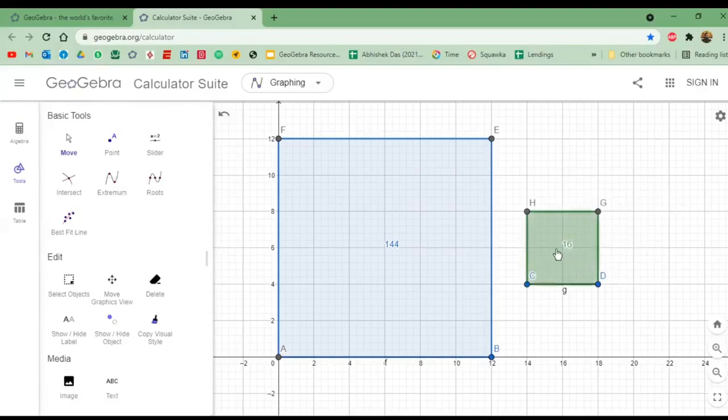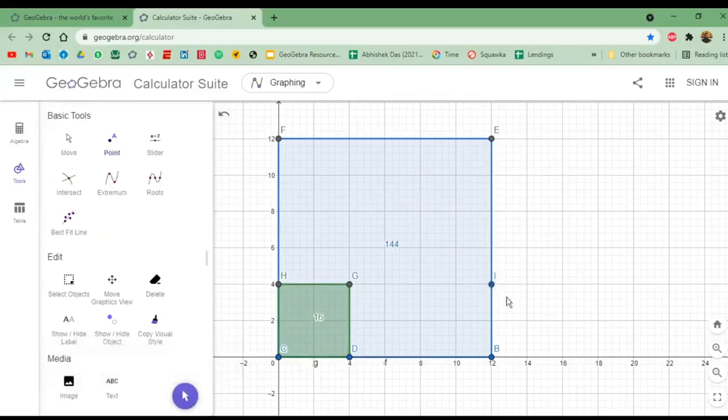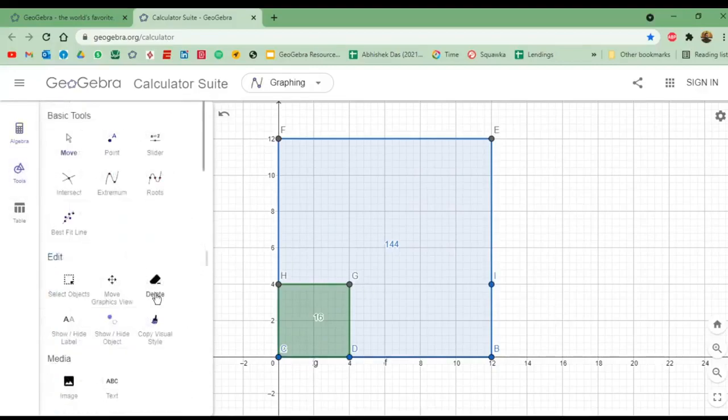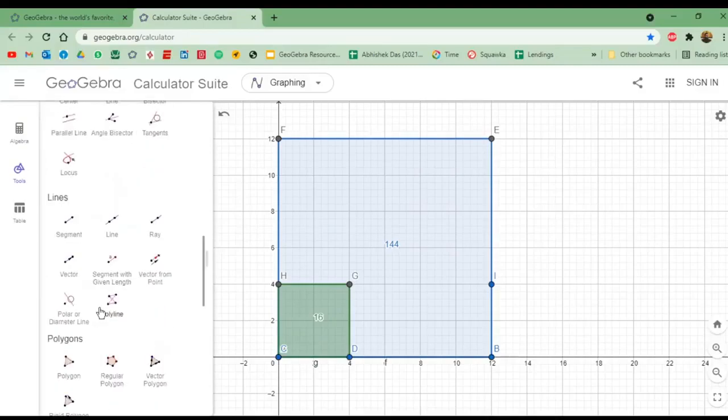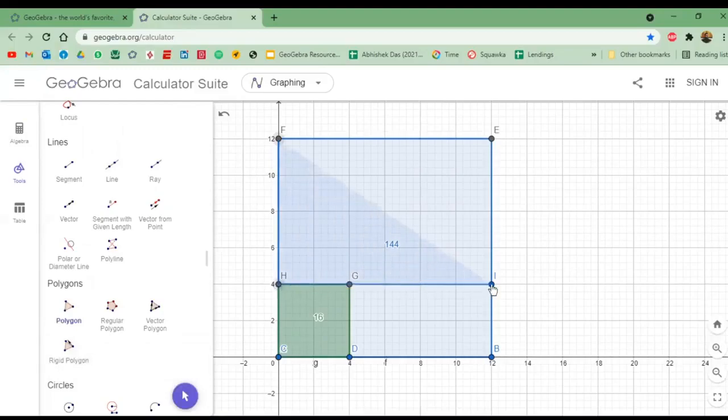I can move around the 16 and let's bring it perfectly placed on this bottom one, the left bottom corner, the origin. Now, let me strategically put a point over here. And what I'm going to do now is make a polygon F H I E, going back to F again, and then G D B I.